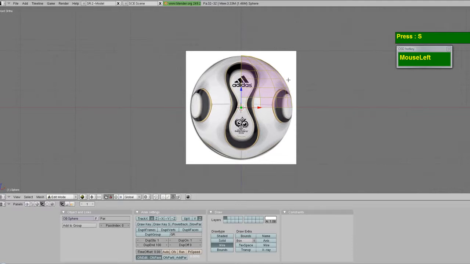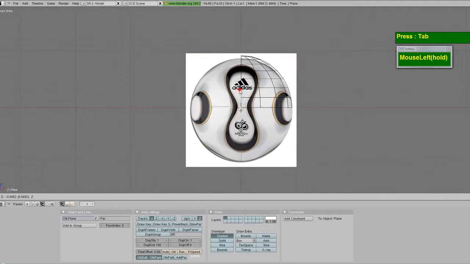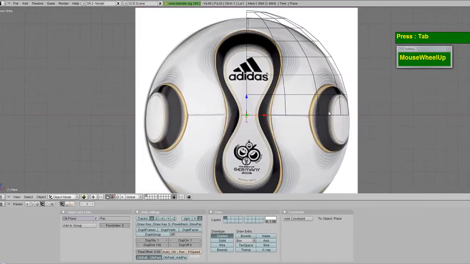Now I'm going to get out to object mode and select the image plane. I'm going to slide it down until the center line of this border seam here matches the center line here of this shape.